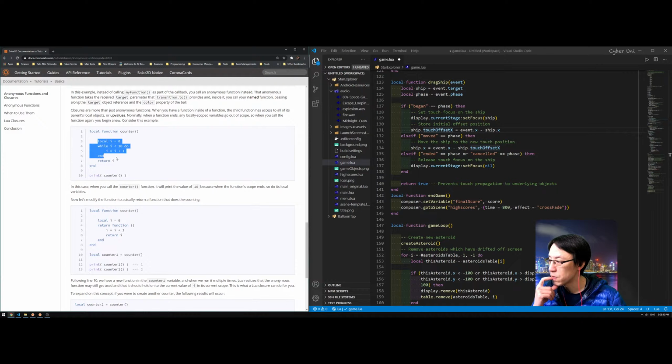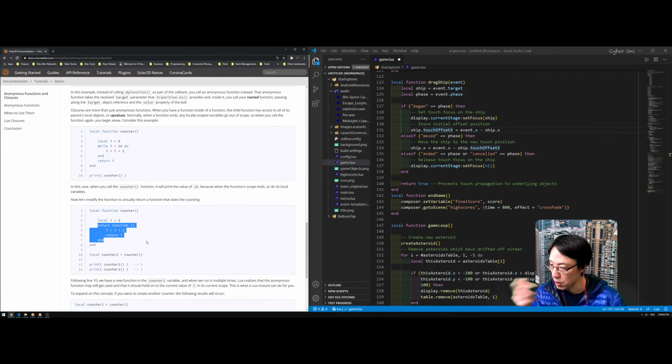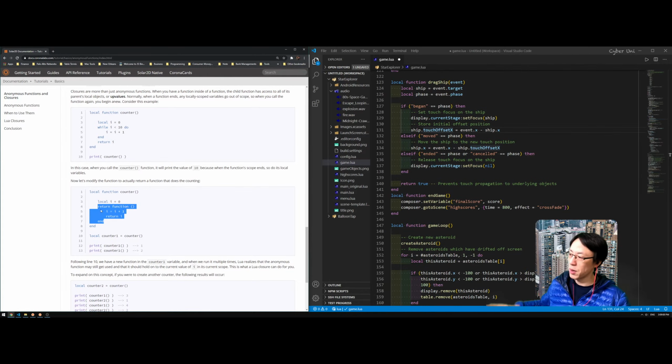Right, this will go through, get the 10, and then return 10. Now let's modify the function to actually return a function that does the counting. Okay, so this creates that. Well, this is just a typical closure.